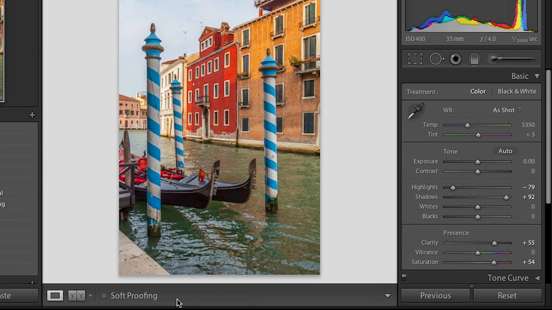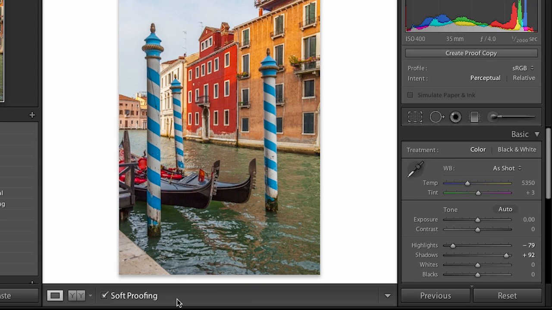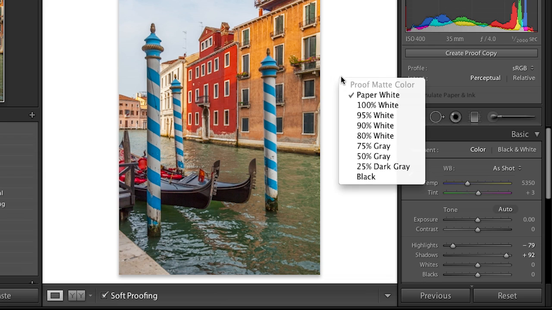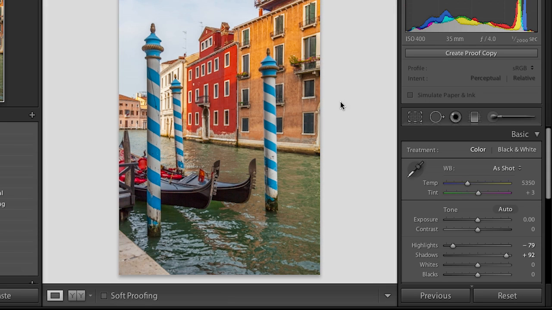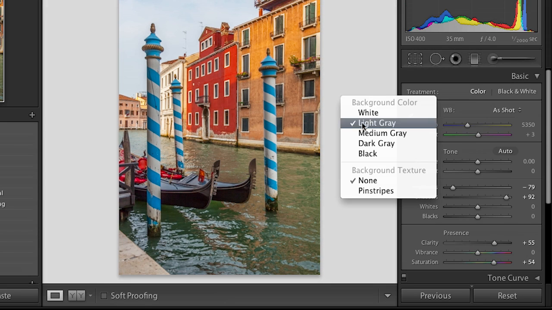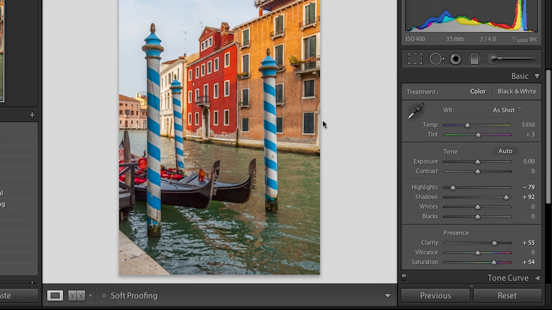One of the first things that you might notice is when I toggle it on, the background surrounding the image changes. That's because we change it to emulate paper white. Obviously you could go in here and change that, but the paper white is the default. If I toggle it off and right mouse click, you'll notice that it's set by default to light gray when you're not soft proofing. So just be aware that it's just a right mouse click that will enable you to change any of those options.